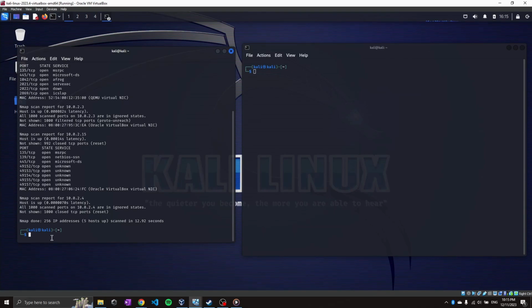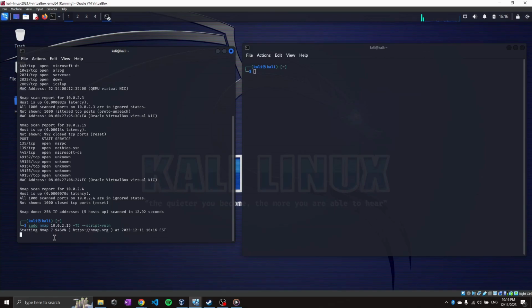So in order to discover vulnerabilities on this host, we can use scripts that come already packaged with nmap. And we can do so the following way. Specify the IP address of the target and the speed, and then the script that we want to run. This takes a while, so we'll be back once this is done.